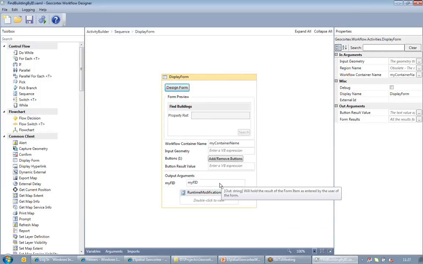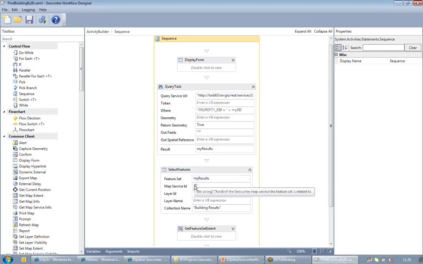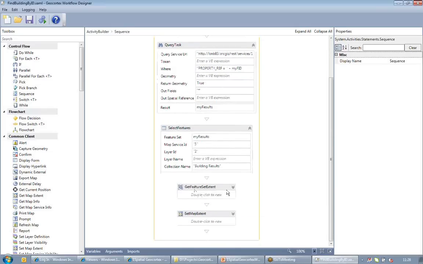It's then going to prompt me for a property reference. So this is what my form will look like. So I type in a property reference, and then I click on search. When I click on search, we perform a query task in the background. We select the results of that query task. We get the extent of the objects, and then we move to that extent. So it's a find the object and window to it.